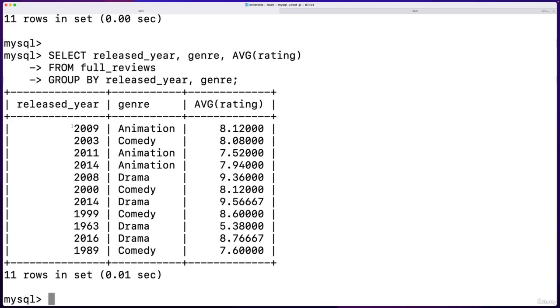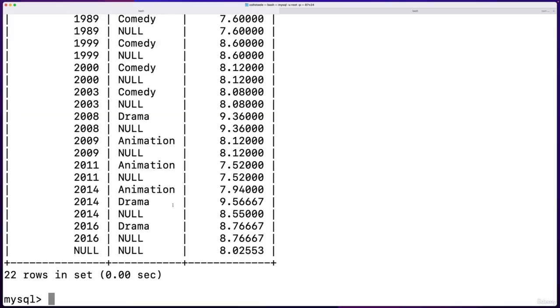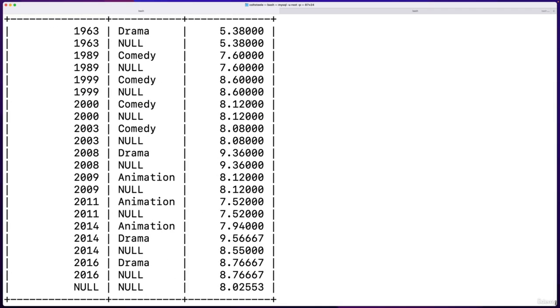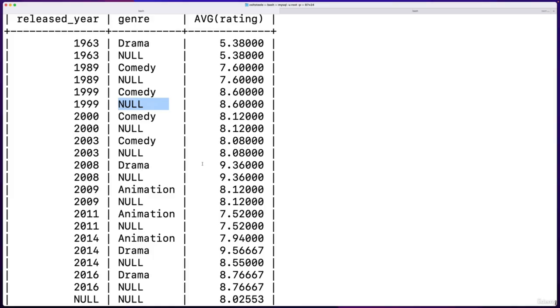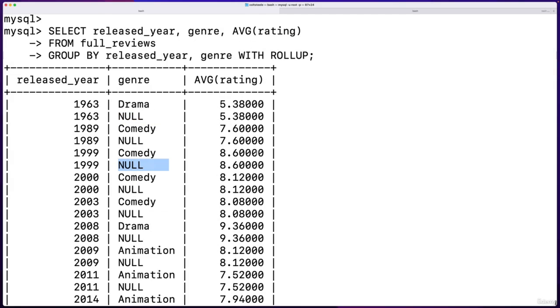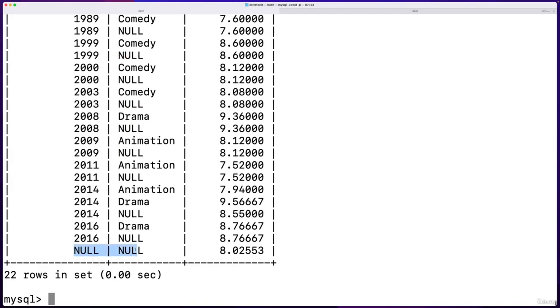Okay, so we're looking at, in 2009, all of the animation movies released had this average rating. In 1999, comedy. Okay, so I'm going to run this with the rollup, and we get something quite a bit different. What we see here is a lot more nulls. Each one of these nulls represents one of those summary statistics, a summary average. So down at the bottom, we have null, null, 8.02553. That, once again, is the average for the entire data set, all of our ratings.